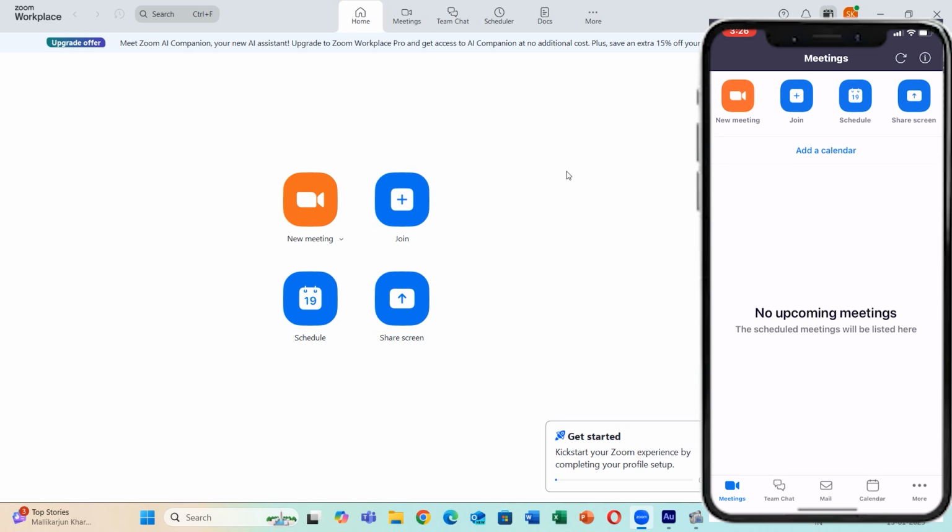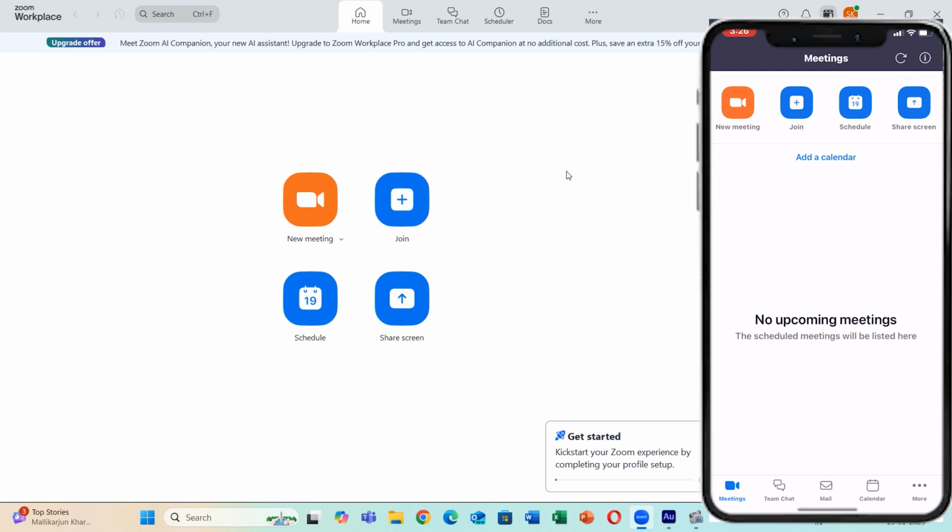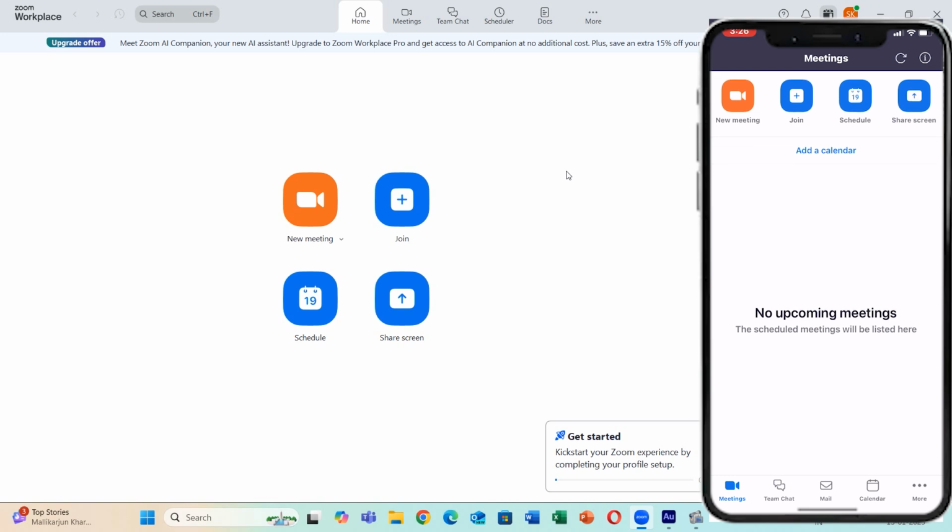Alright, so what you'll need to do, the first thing, you'll need to have Zoom Workplace installed on both your phone and your computer. So this is the first thing you need to do, it's mandatory.